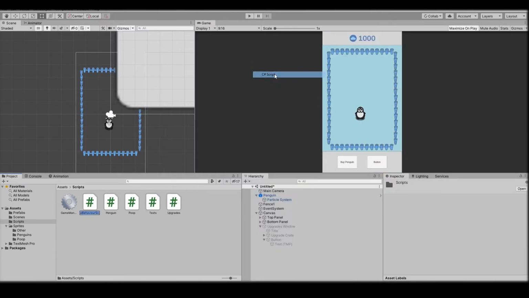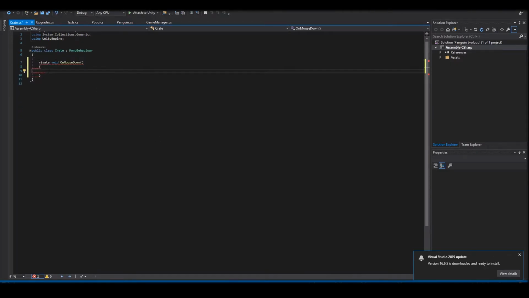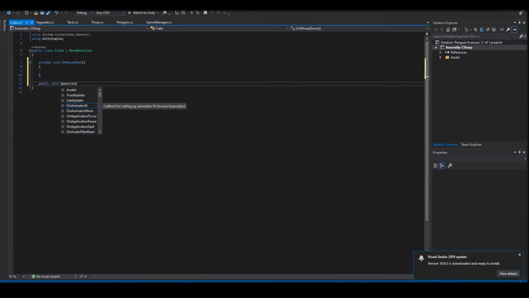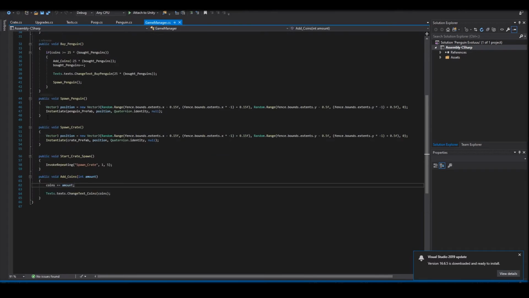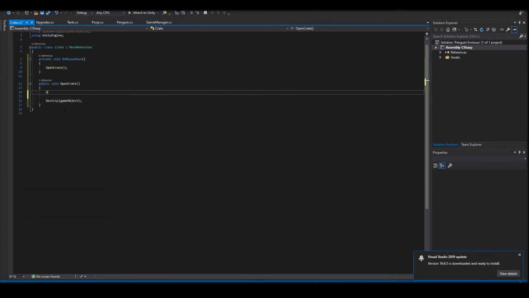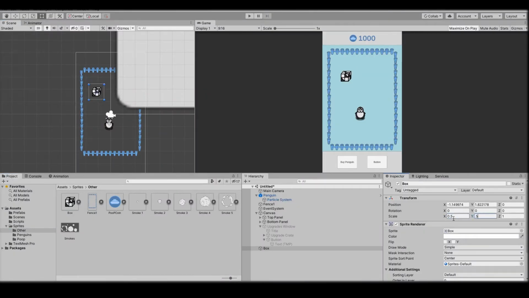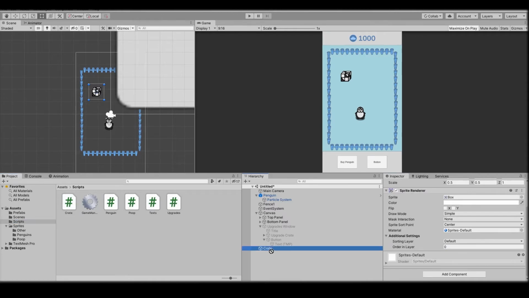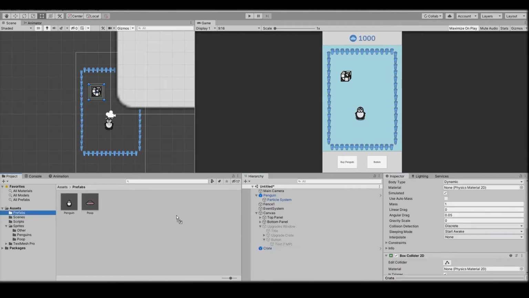But we don't have crates yet, so we'll do that now. A crate will have a very simple script which will spawn a penguin at the position of the crate whenever the crate is clicked. However, to do so, we need a slightly modified method for spawning penguins, one that will take the crate's position as a parameter. Let's make a crate prefab, and as you might remember, in order for one mouse method to work, we need the object to have a rigid body and a collider attached to it.